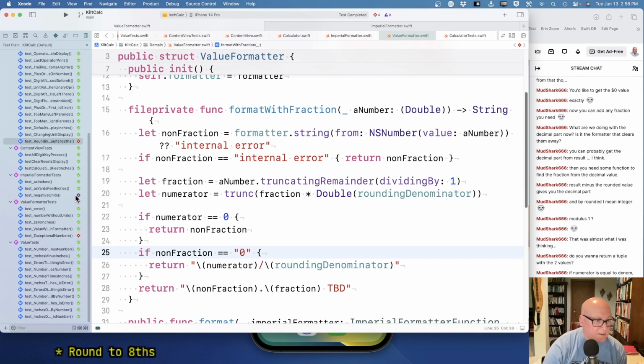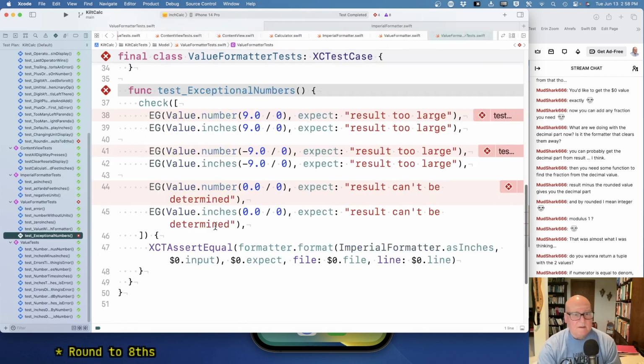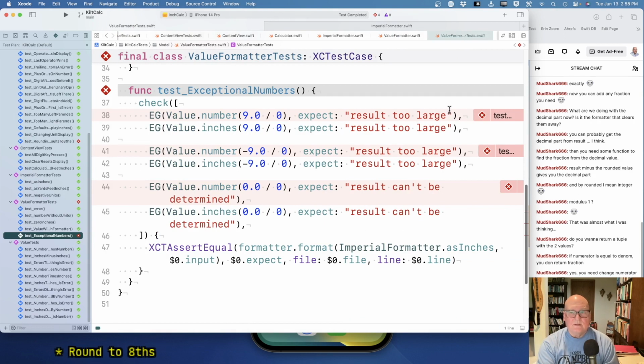What else we got going on here? Who else was wrong? Exceptional numbers. Yeah, although I don't know if I want to leave it an integer type or just format it as an integer. No one's going to be doing galactic size computations with this thing. I mean, lots of quilters have lots of fabric, but they don't have that size. Result too large.